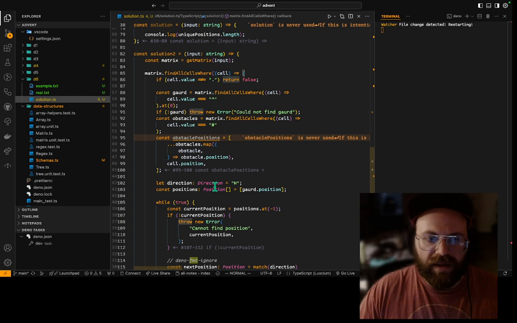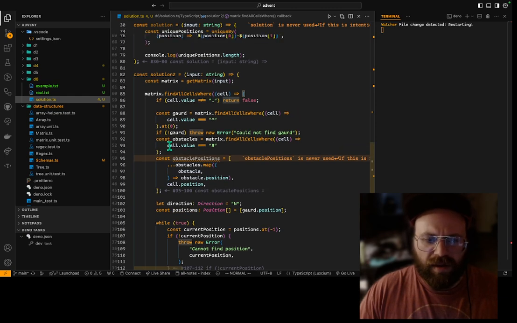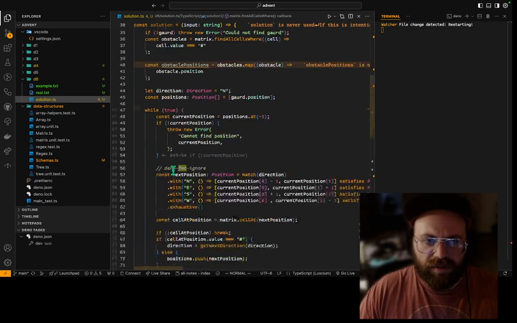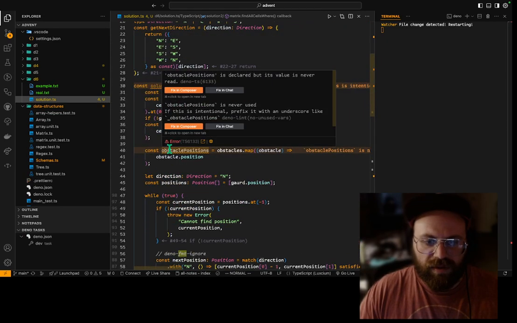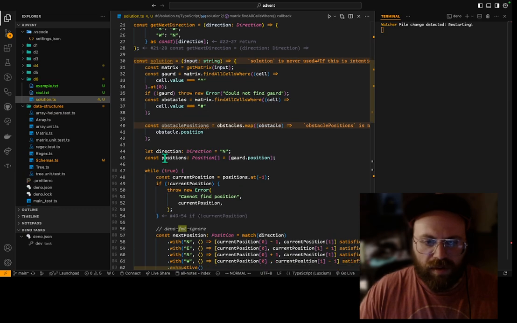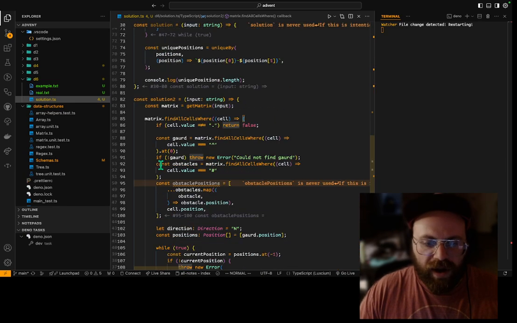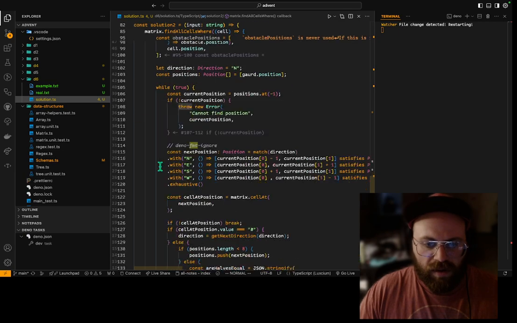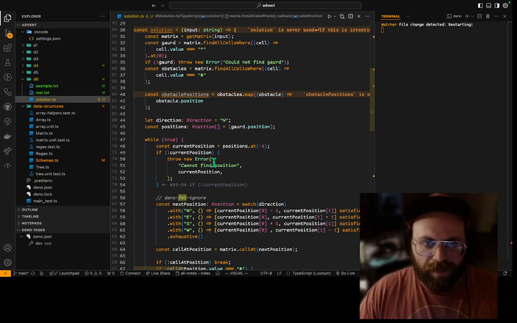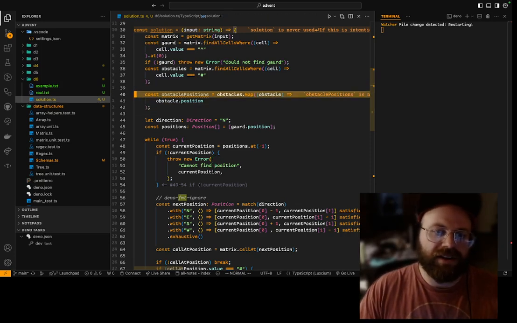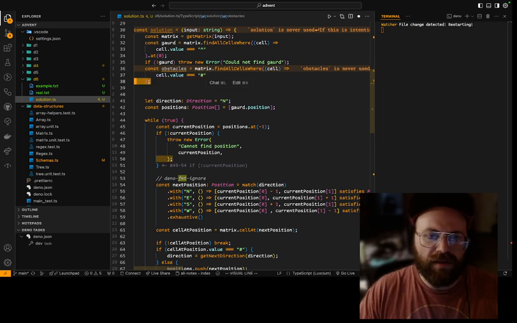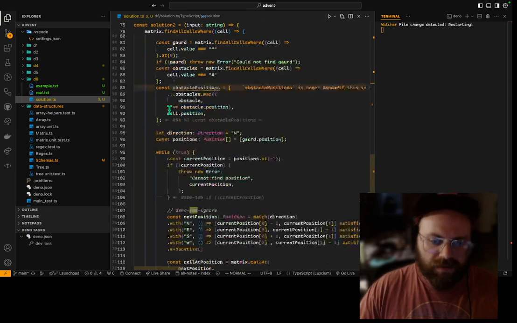And then we're going to say that the obstacle positions are never used. I did never use the obstacle positions. Oh, I didn't need it because of that. Right, I didn't actually need that. But, interesting. So that was wasteful.